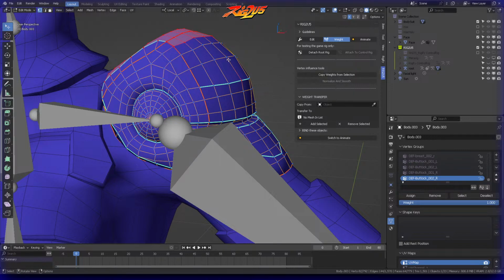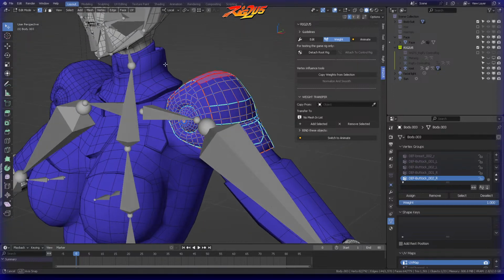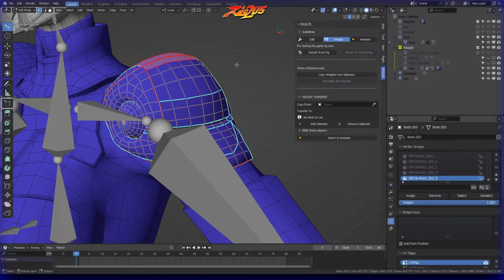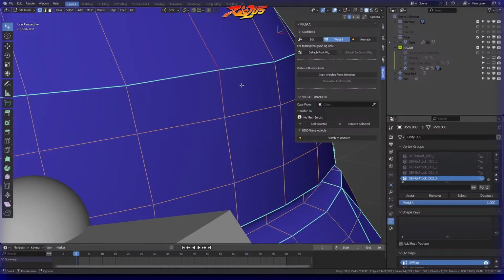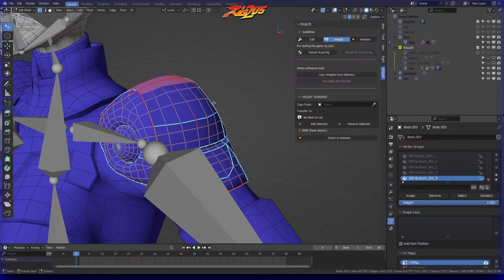Copy weights from selection. So first of all, step 1, select your area, the one that is not bending well, and then select a single vertex that you think is receiving the proper amount of weight influence. In my case, it's this one right here. I'm going to close up so you can see it. Maybe in the stream, it's going to be compressed. Right there. This is the one that I'm interested in.